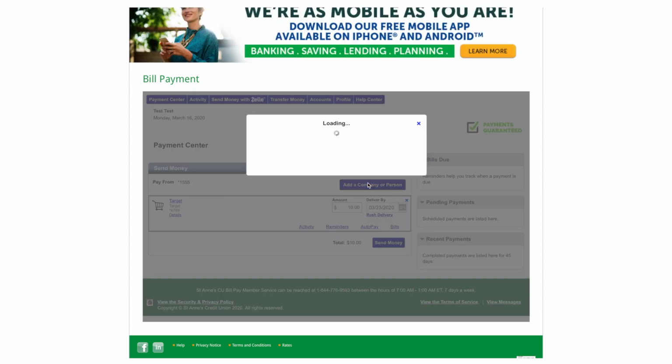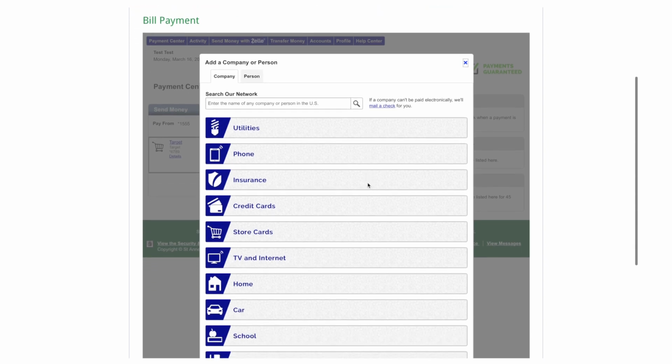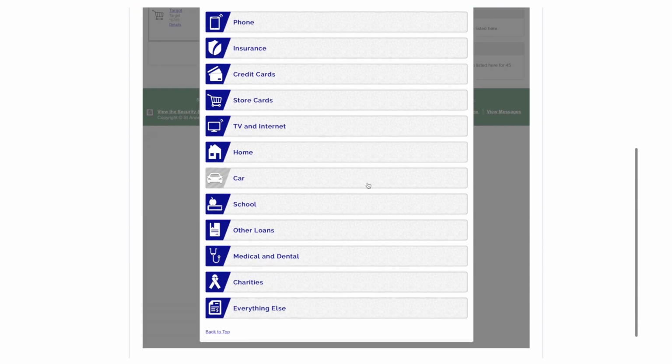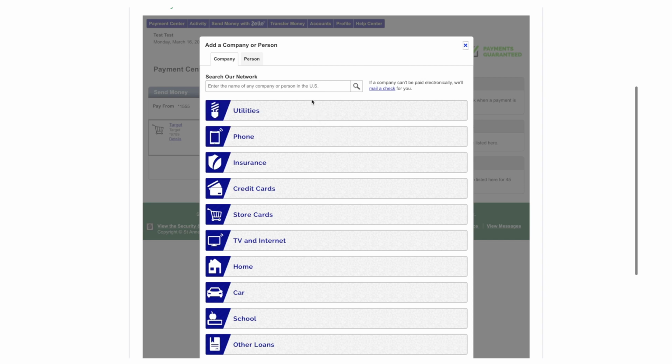You can even add a company that you'd like to pay, searching by utilities or phone, or you can even search our network for popular payees.